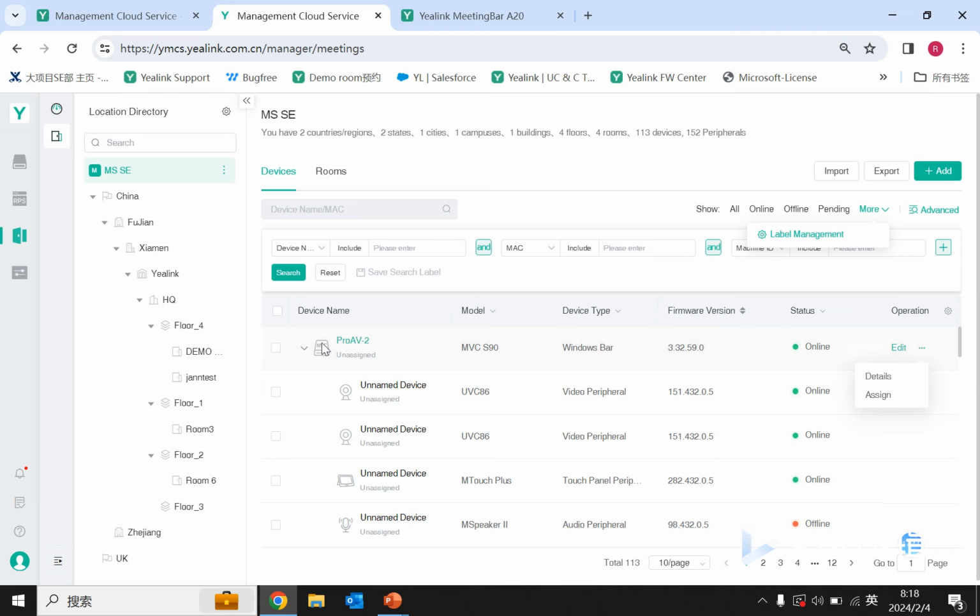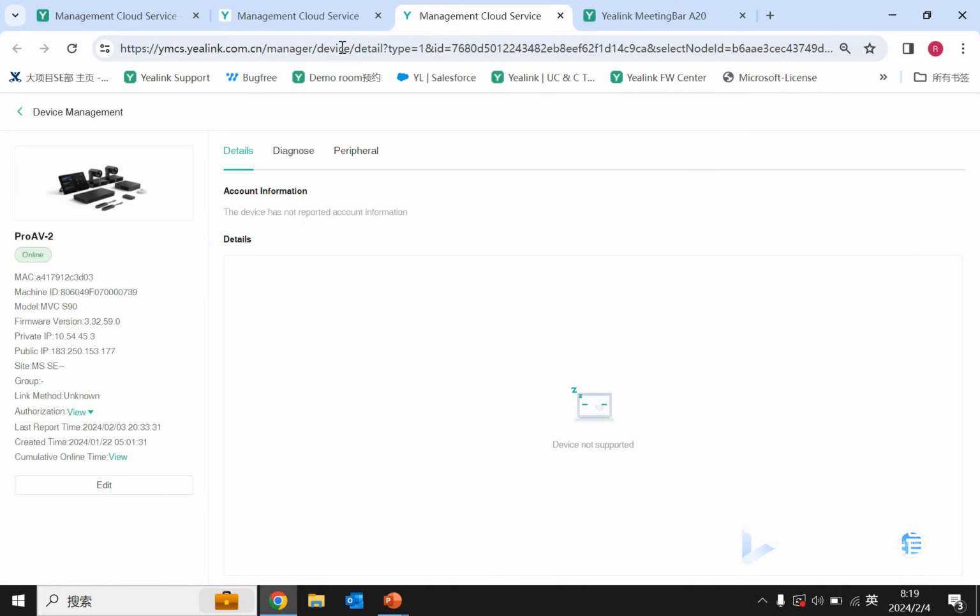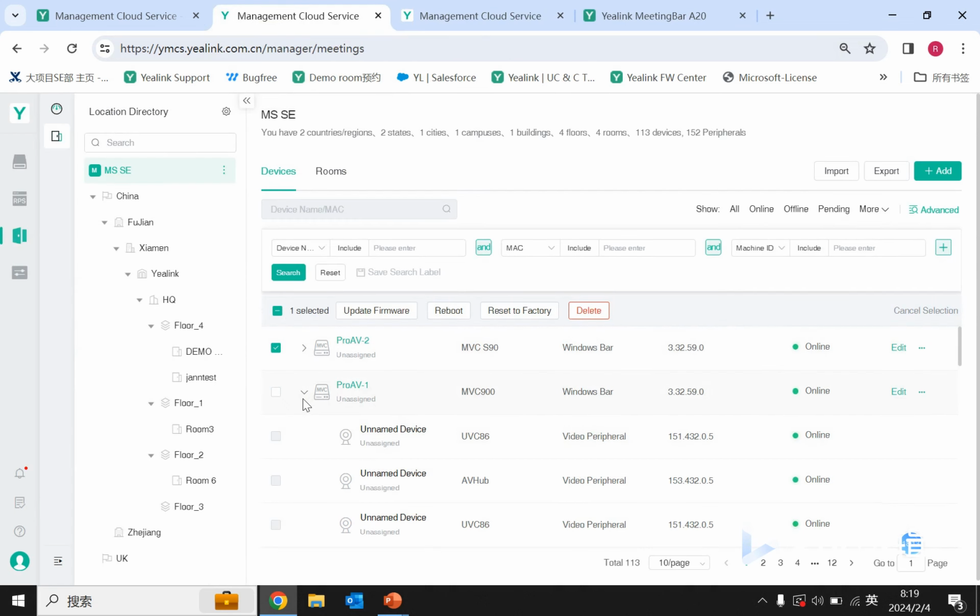And in the device list, we can also select the device and perform actions like update firmware, reboot, reset to factory, delete. Well, of course, we can manage room device on the device details page. Just click the name, then we will go to the detail page. Well, let me first open a meeting board.